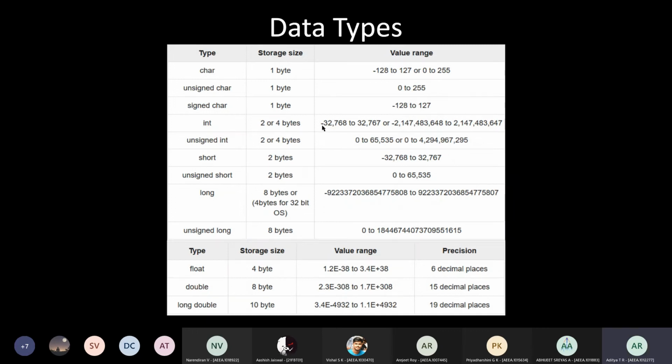Unsigned int means there is no minus, which means it is from 0 to 32,767 into 2 that can be stored. Just add these two and you'll get the proper list. I think we'll be required to remember these numbers, but just take a screenshot and keep it. It will be helpful. And the same goes for this int also.